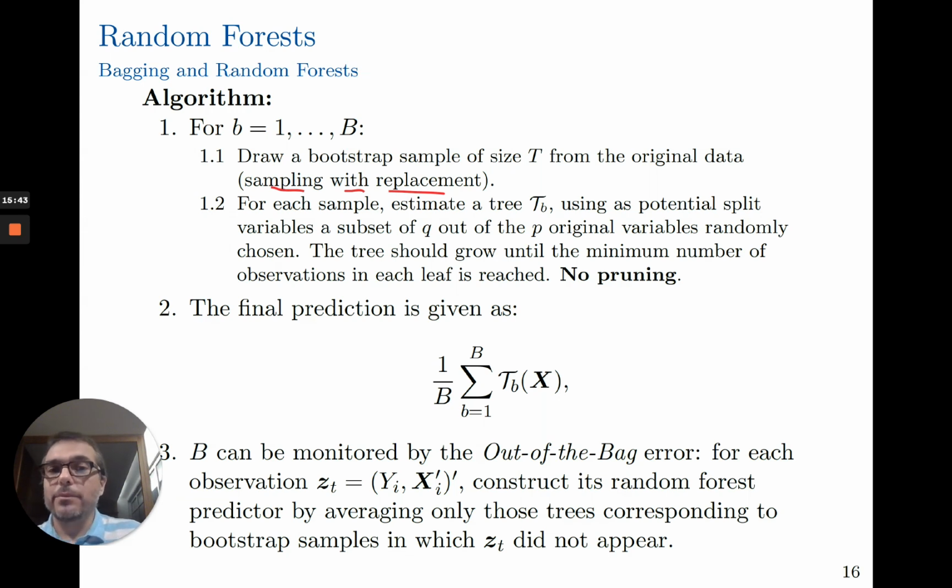For each sample, we are going to estimate a tree. And this estimated tree will be fully grown. And with this estimated tree, we are going to make predictions with the original data. So we are going to have a prediction for each tree. The final prediction will be the average of all these predictions of each tree.